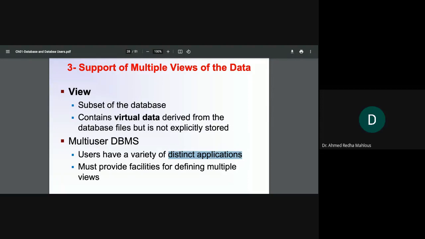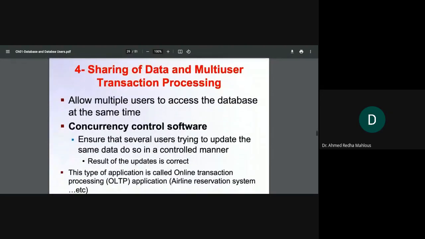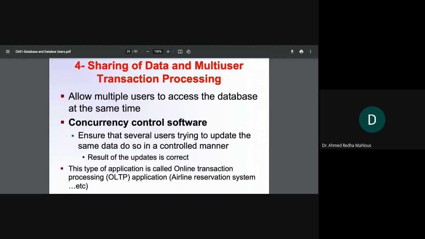You're welcome. Okay, another characteristic of the database approach, as we mentioned, is sharing of the data, and we do have multi-user transactions. That means it is possible for multiple users to access the same database at the same time, and this is a good thing.